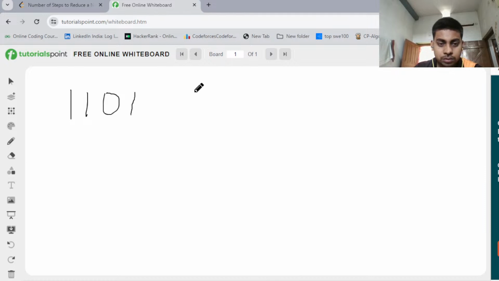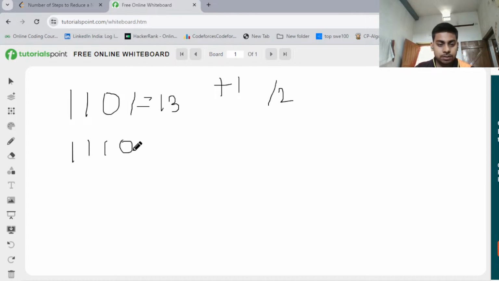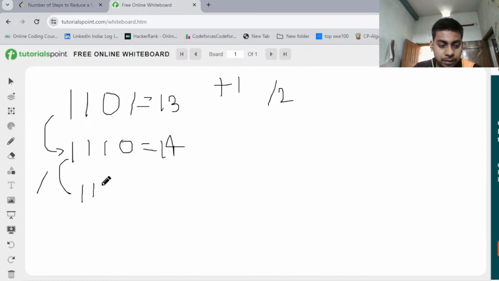It gives two conditions. If the number is odd, then we add 1 to the number, and if the number is even, we just divide it by 2. So here you can see this is nothing but 13, right? This is odd, so when we add 1 to it, it will become 14. So in the first step I got 14, and in this situation we divide this number by 2. So when we divide 14, it will become 7, and 7 will be 111.